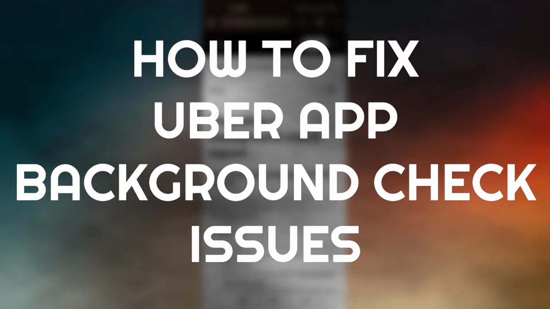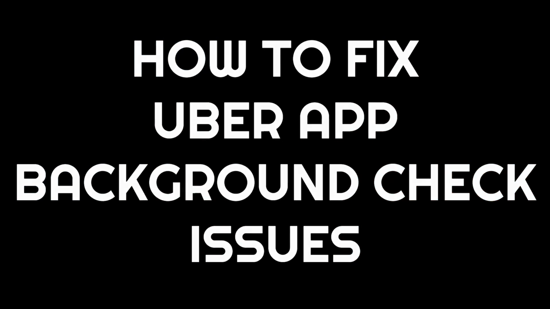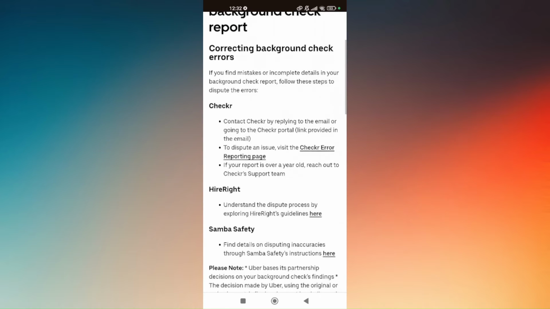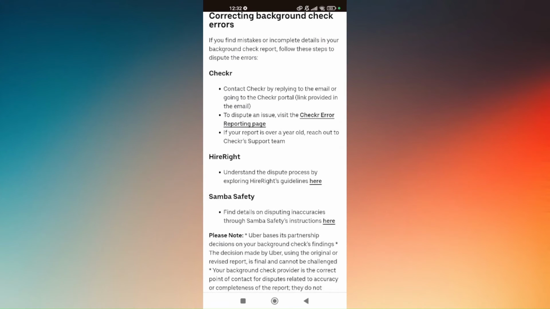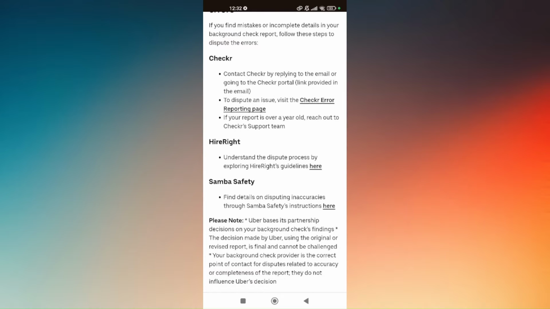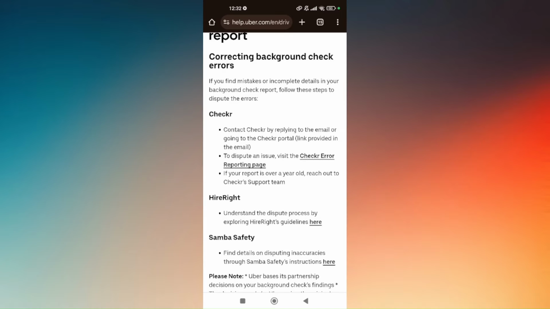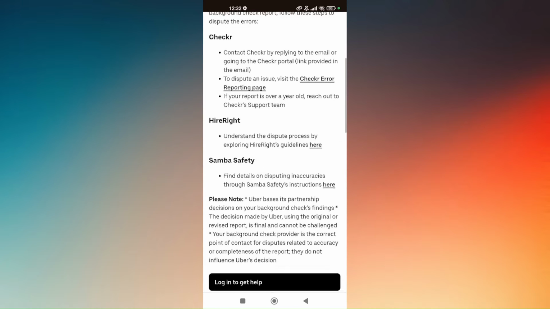How to fix Uber app background check issues. Now, for you to be able to fix this issue, you just have to go ahead and open up the email that you have received upon completing the background check. You could also visit their official site, which is going to be help.uber.com, for further resolution on this issue.